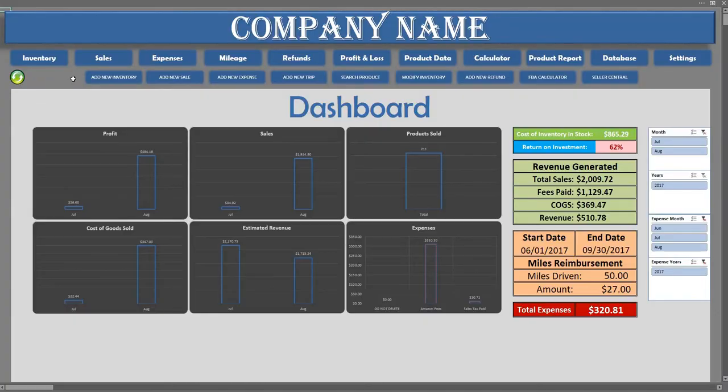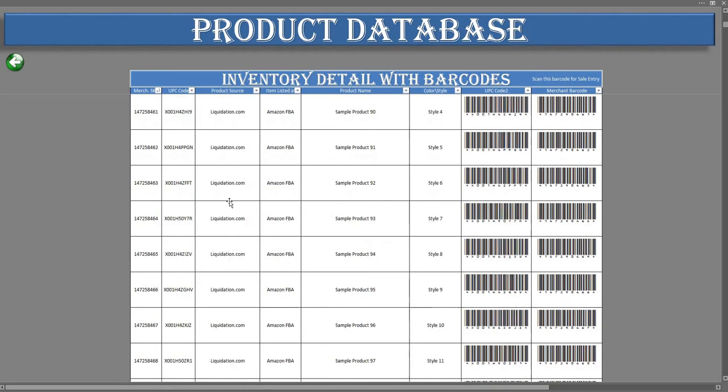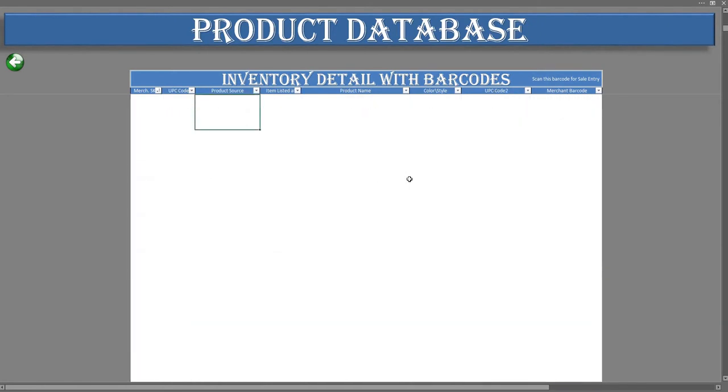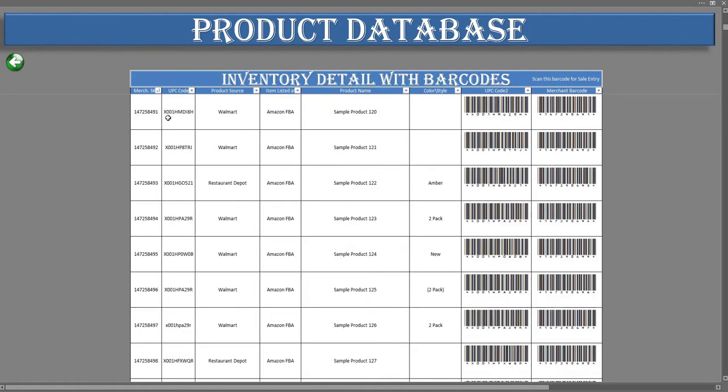So if we go back, now I want to show you one more thing where you can print the product data page. So if we click on product data, as you can see, this page shows you the UPC code and the merchant barcode. The main reason to design this page is so you don't have to type any numbers and fill up the fields to add sales or to search products or to do most of the stuff in this database. So let's go ahead and walk you through how you can print this page.